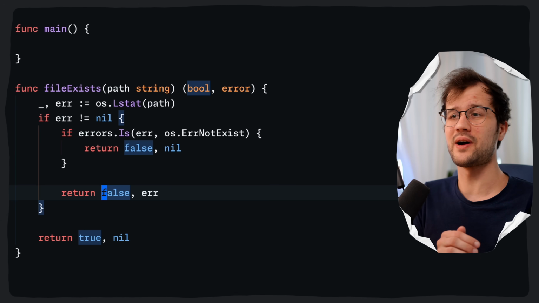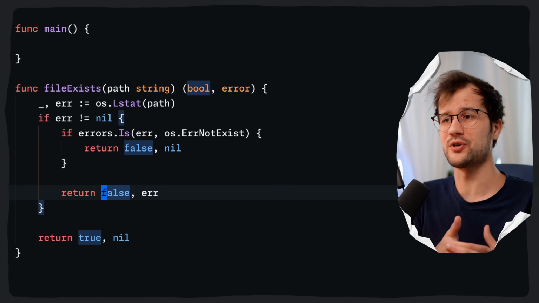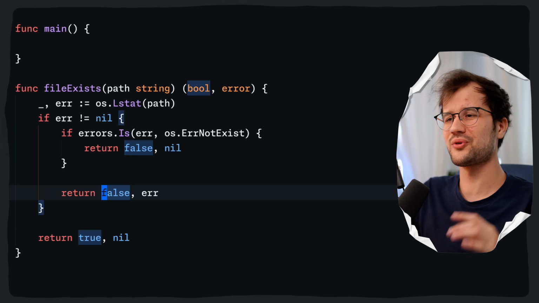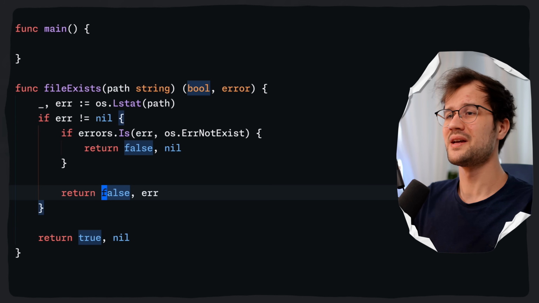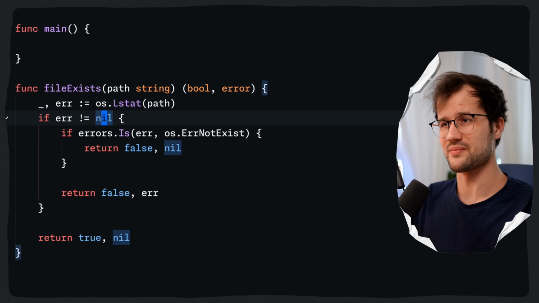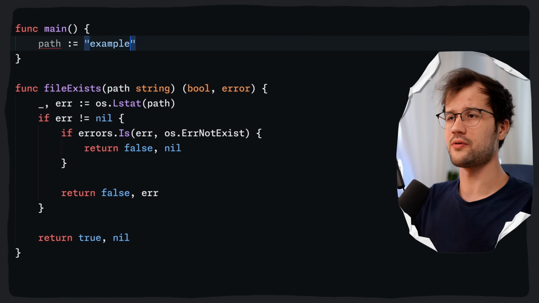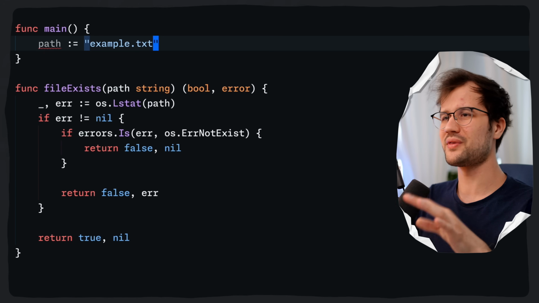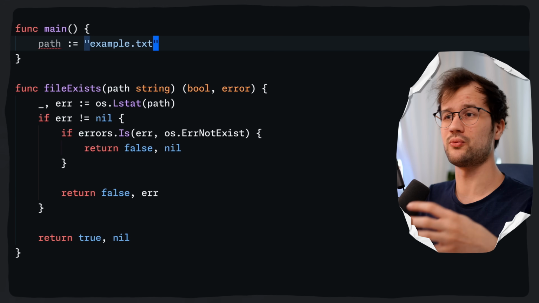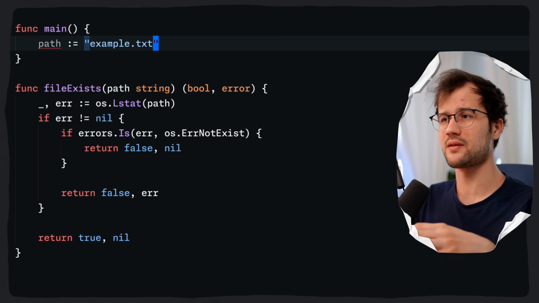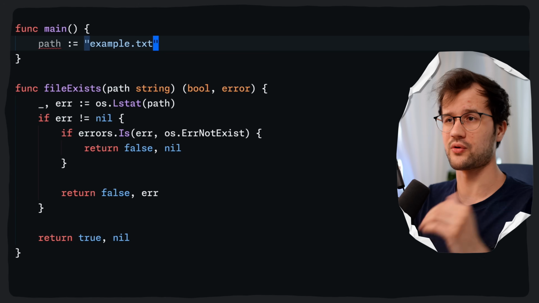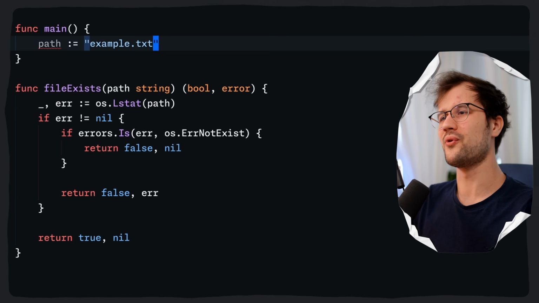Obviously you can improve this functionality to handle the errors much better than I do, but I'm going to just say false and error here, and then in the end we can leverage this function in the main function here. So what we can say is define a simple path called example.txt. Now at this stage we are not going to cover relative and absolute file paths, or for instance cross-platform path considerations. This is here just for beginners.